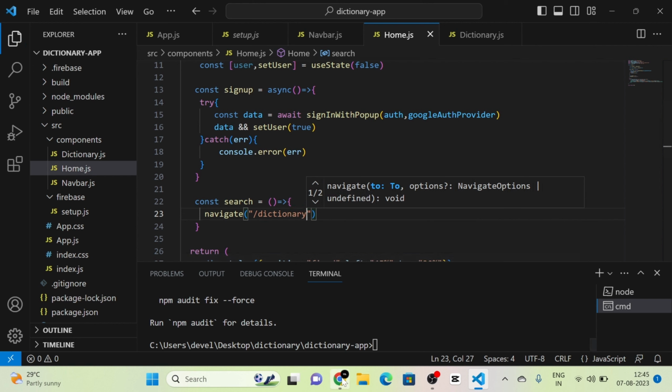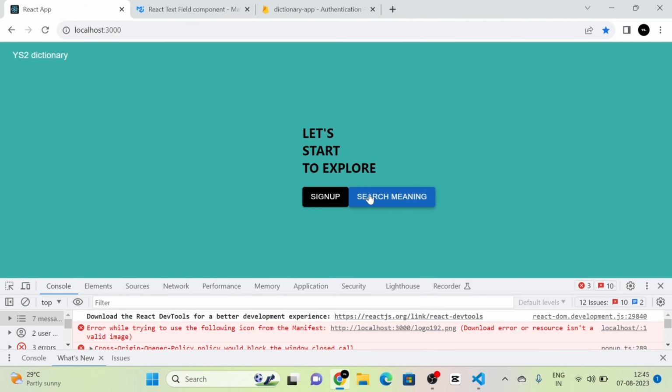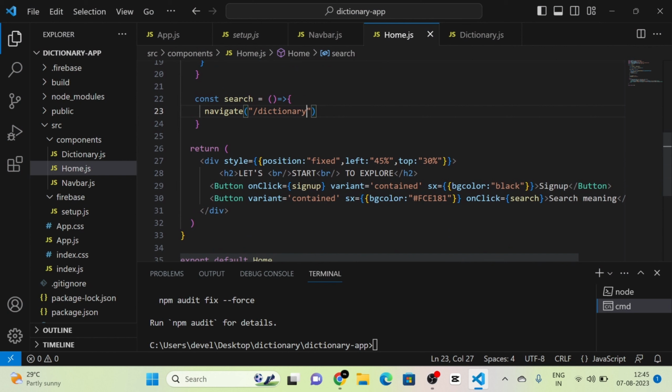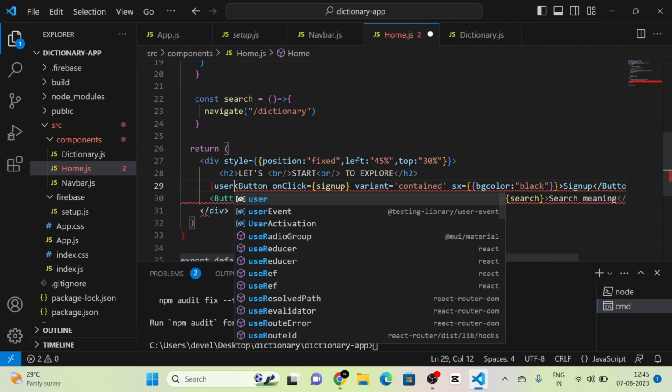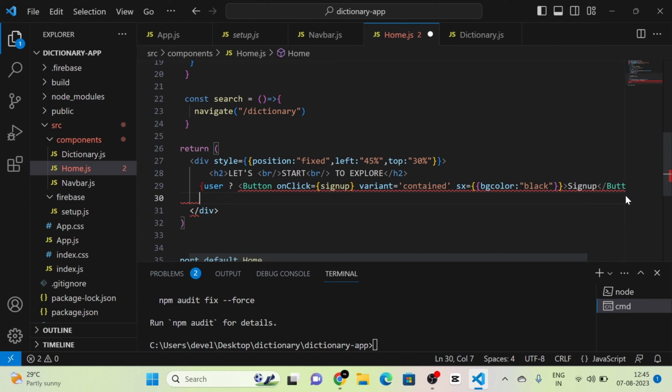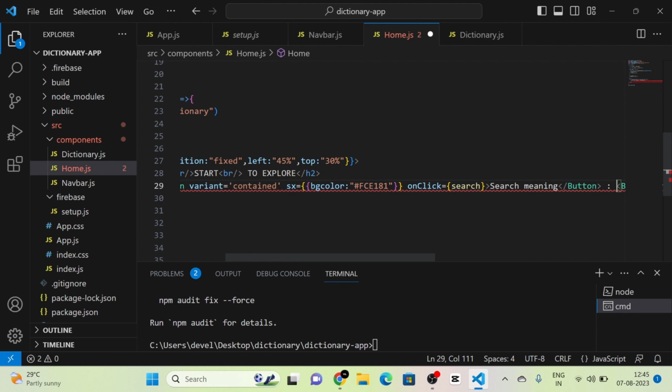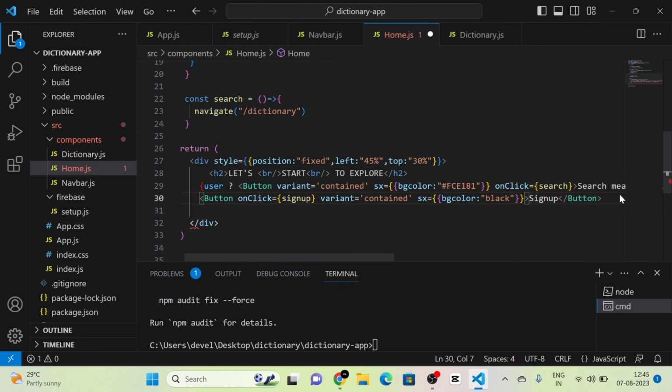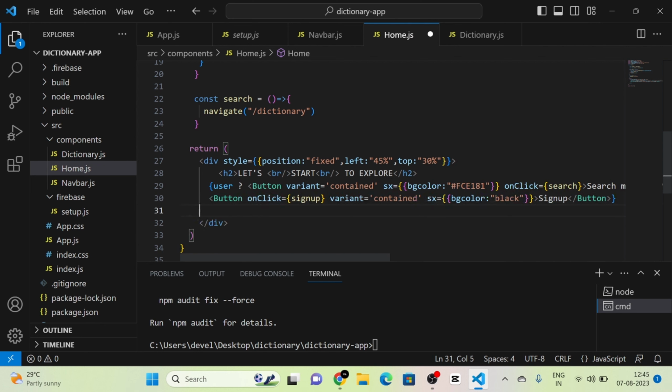Now you can see that there is a search meaning button also, but we have to give it conditionally. That means when the user state is true, then we have to show the search meaning button, like this. Otherwise, now you can see that I have conditionally given the button.